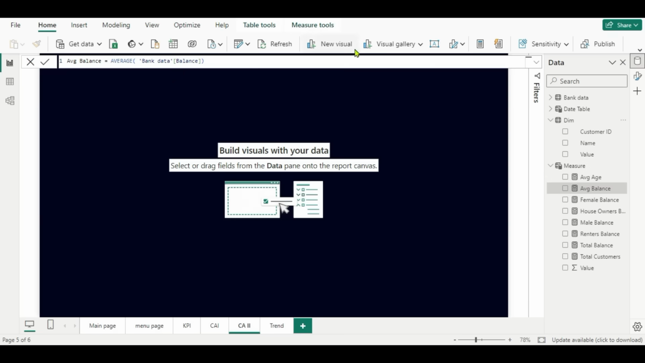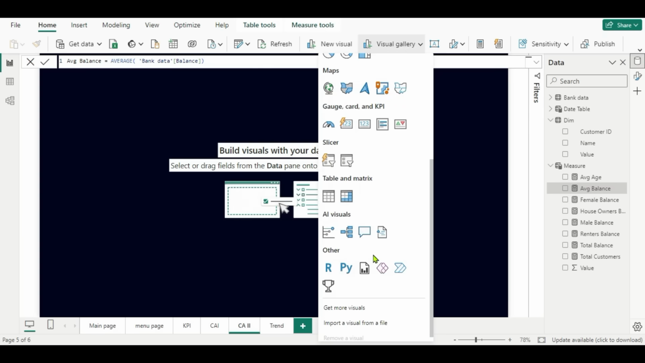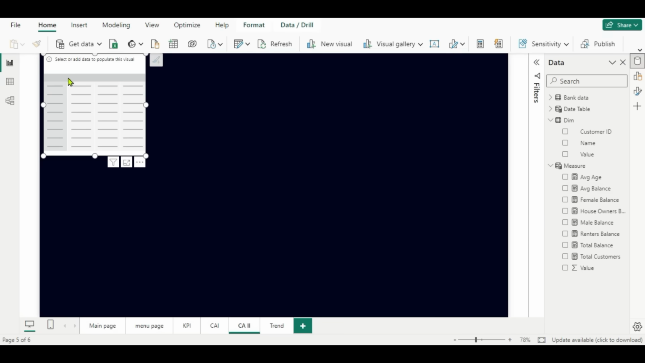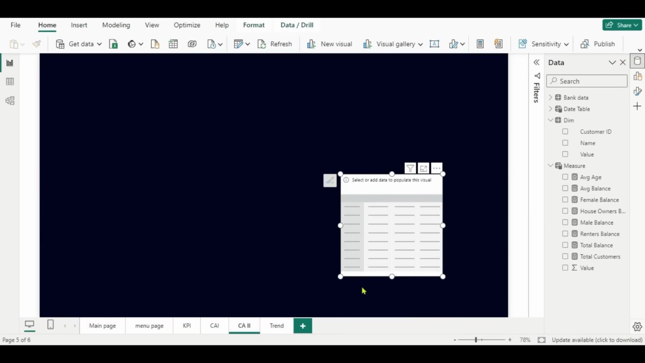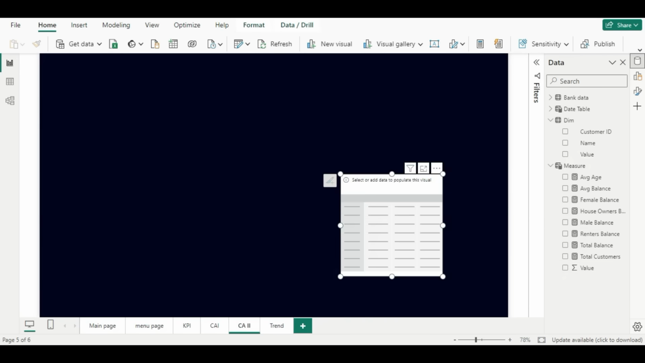For creating the matrix, go to the visual gallery. Here you have to select the matrix. So this is a table and this is the matrix. You have to select matrix. And here you have to take the columns. Which columns are we going to take? Total balance, average age, average balance, and total customers. So these columns we are going to create.